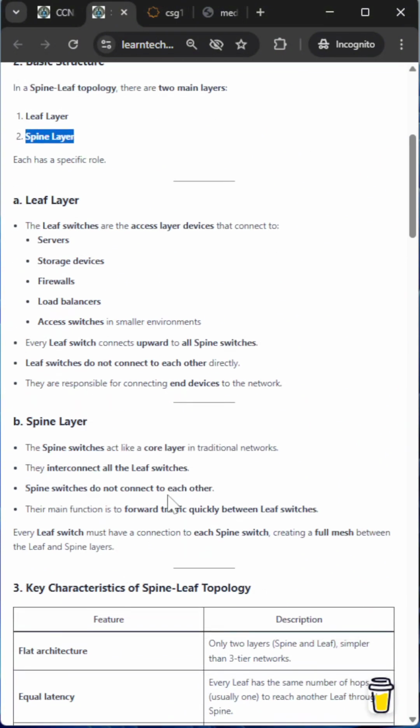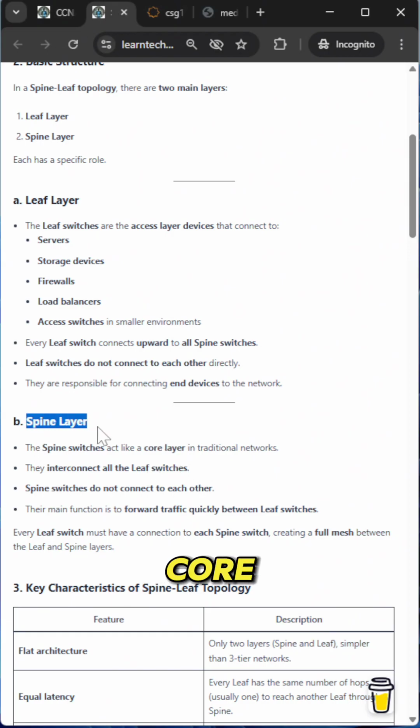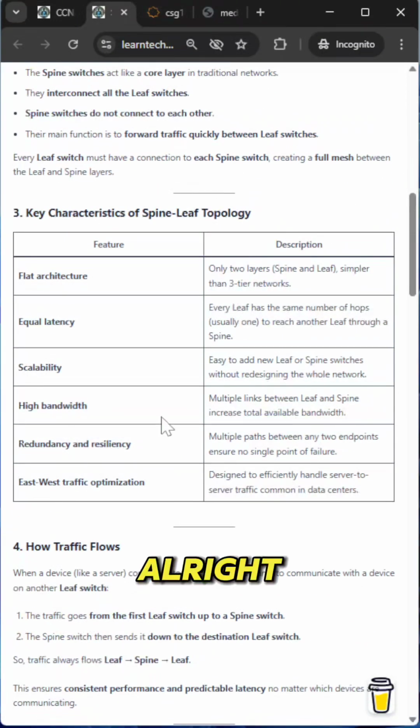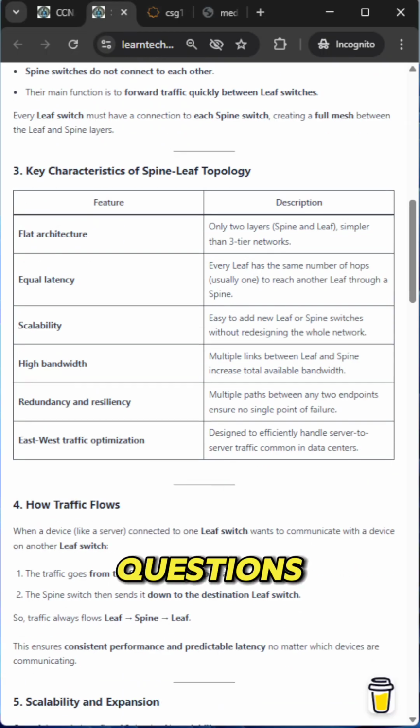The spine switches act like the core layer in the traditional network. When we say core, this is where they do all the thinking, all the routing, and security, ACLs, etc. You don't want to go too much into details. So the spine layer is basically the core layer where all the thinking happens. They interconnect all the leaf switches. They're all connected to all the leaf switches available. All right, key characteristics. Just go through those key characteristics, and if you have any questions, just leave a comment.